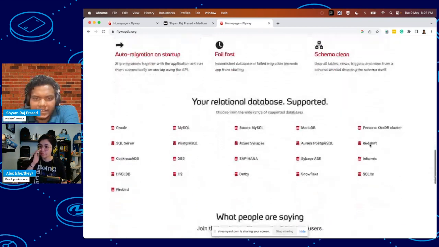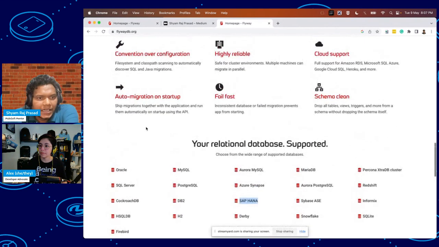And here you can see the complete list, like relational databases. You can see Oracle, SQL Server, MySQL, Postgres, H2, Derby, SAP HANA, Snowflake. So all the major relational databases, it has full support. And also here you can see it mentions that it will do the auto migration on the startup.